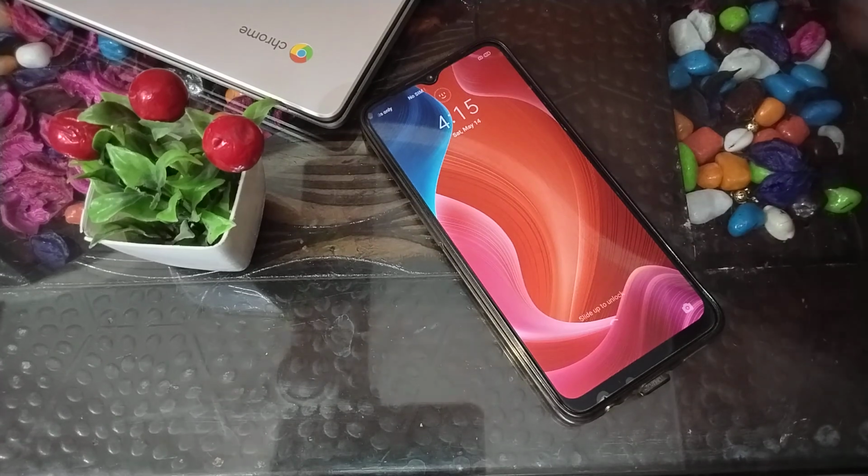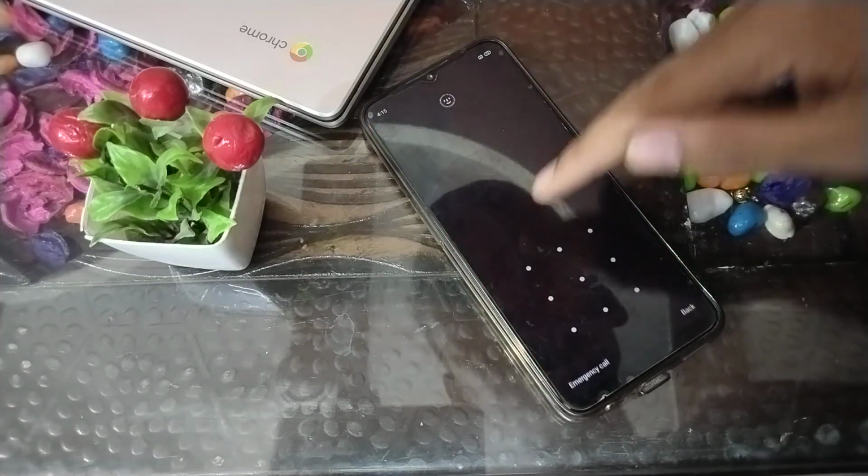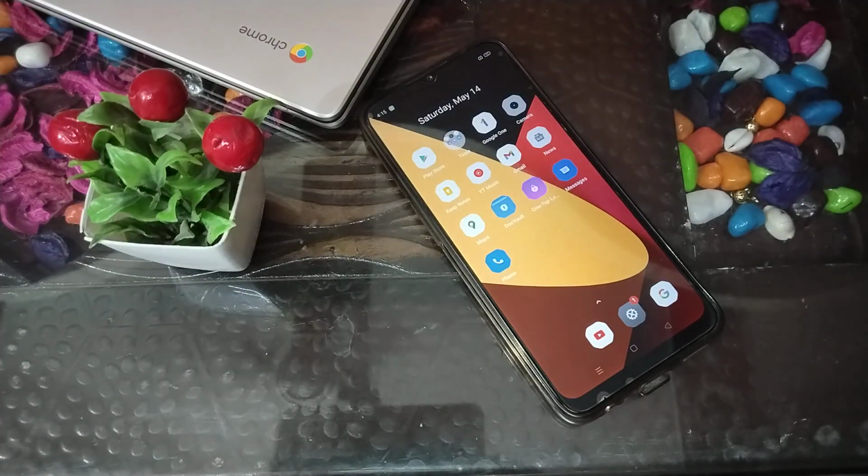Today I'm going to tell you how you can turn off the face lock setting. This face lock setting, if you want to turn it off, you can. In this video, I will tell you how to turn off face lock.